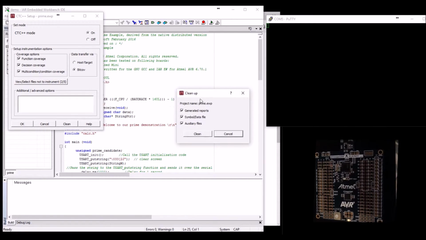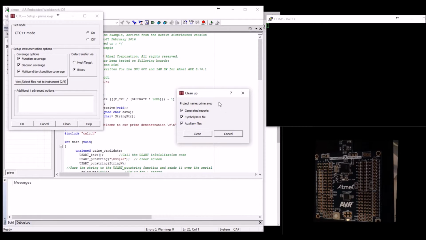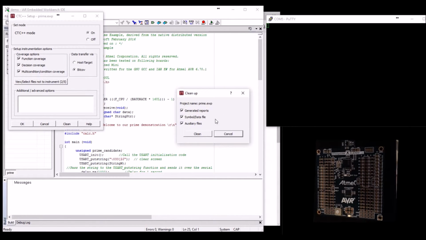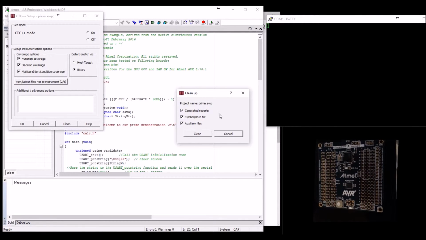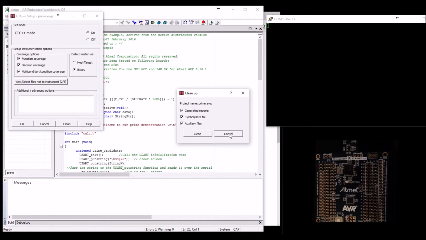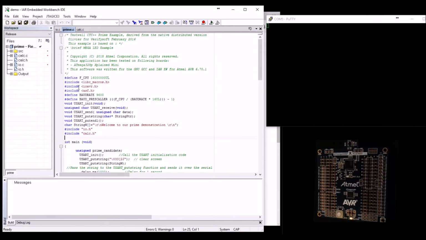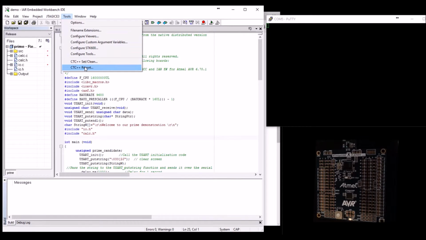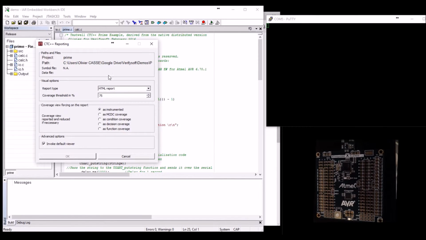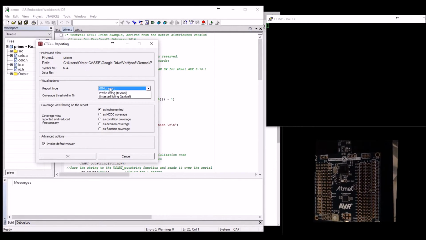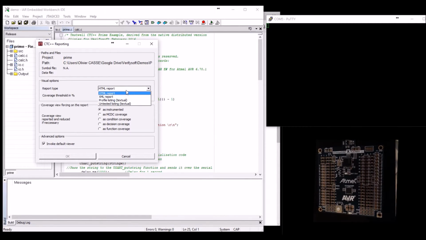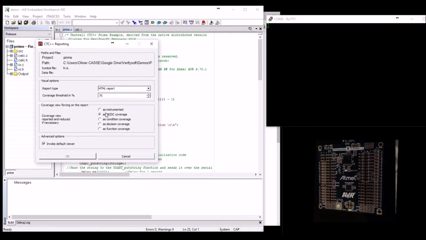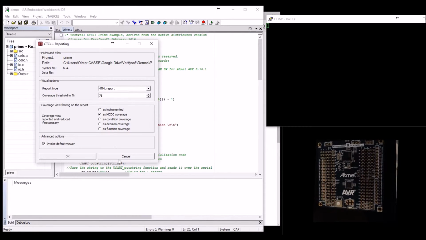You can also clean the files which are generated by CTC++ add-on, and this is a different menu from the one you have in the IDE to clean all object files generated by the compile and link process. So this is the first menu. For the second menu, we'll be able later on to generate a report, and the report will be generated using HTML, XML, or textual format, and again you will select the coverage levels you want to achieve.